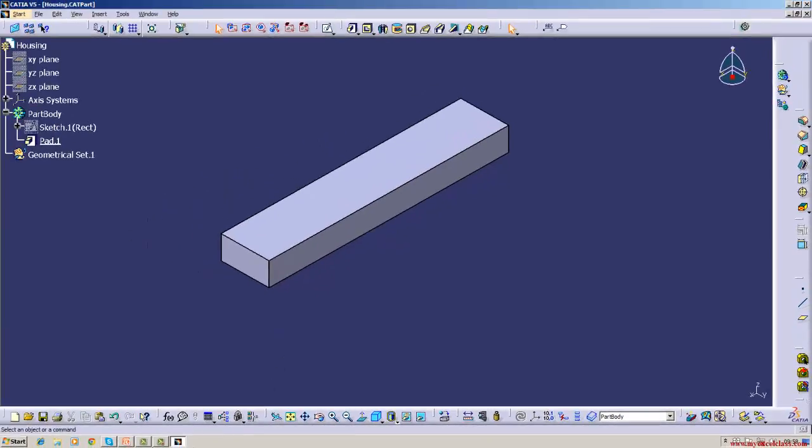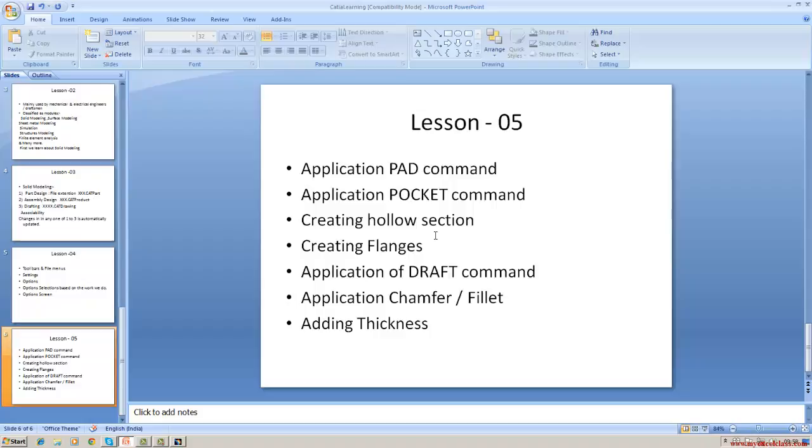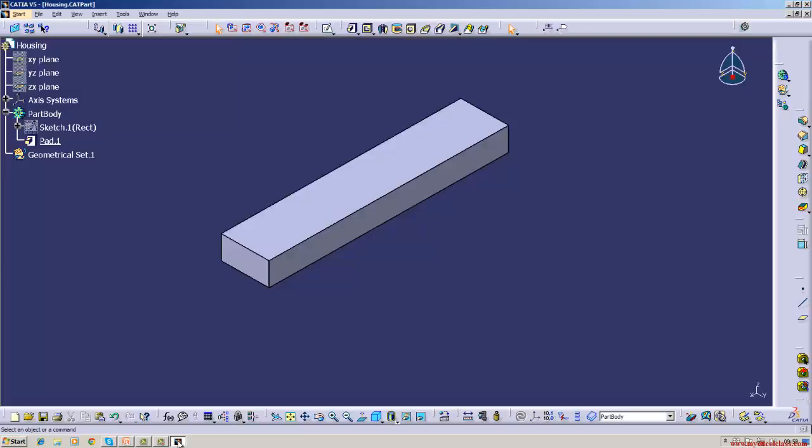And now we'll learn about thickness. I have shown you how to increase the thickness. Application on draft, adding thickness we have seen, chamfer we have seen, and how we created a hollow section, adding the pad command. Pocket we have not dealt with yet, and we will deal with it. Now creating flanges, how we use the pad command to create flanges, we'll see that also.